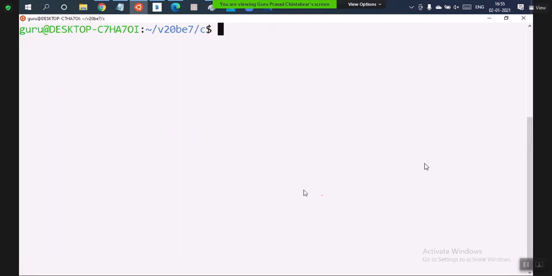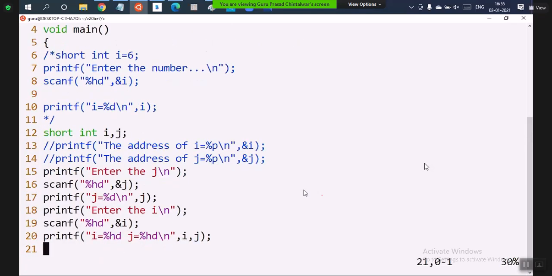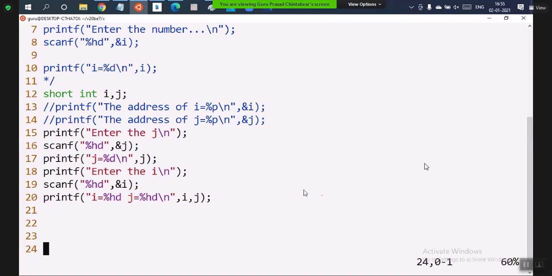So, just in a single statement, if I say the conclusion: try to use the proper format specifier in printf as well as scanf, especially in scanf. Is it clear? Try to use the proper format specifier while printing and while scanning. Printing will not affect that much, but while scanning, the data may be corrupted. Is this point clear?